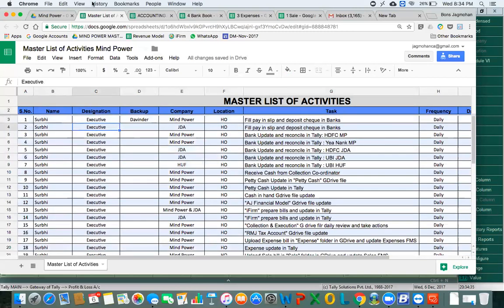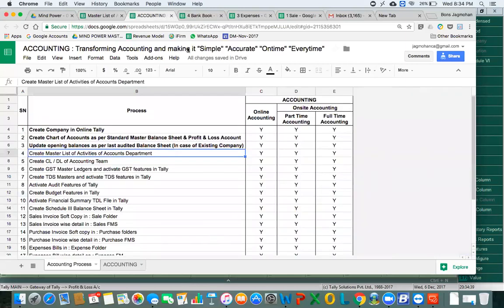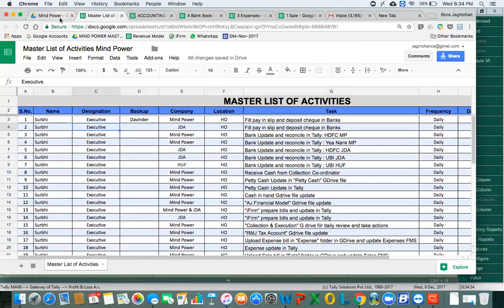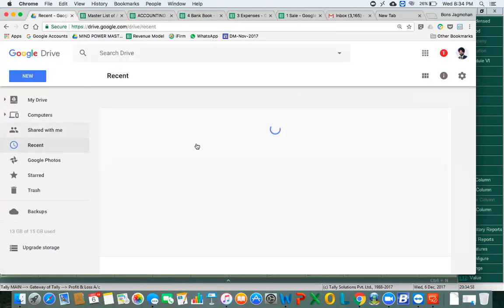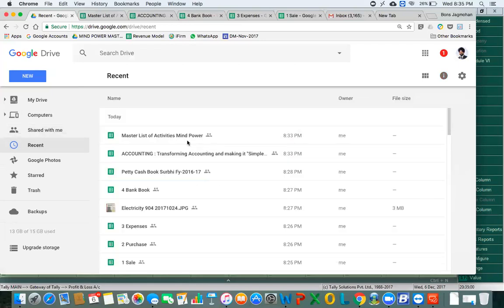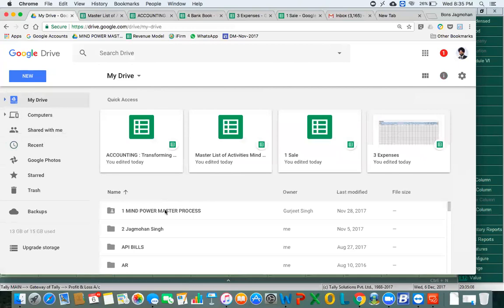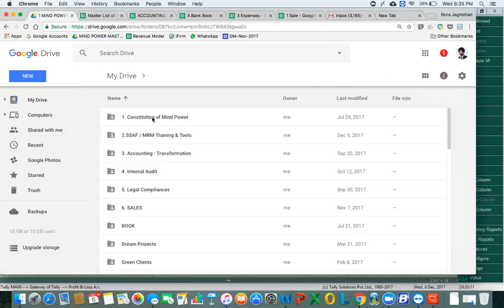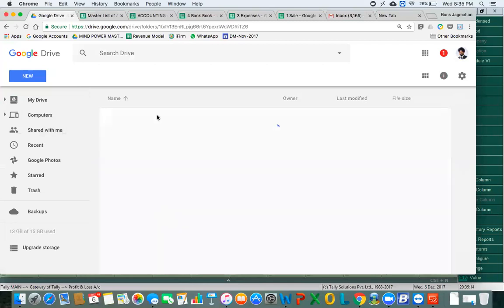So once all this master activity has been defined, the next step is create CLDL of the accounting team. If there is more than one accountant, then we need to make more than one accountant's CLDL. In case of online accounting or part-time accounting, the CL will be of that particular person. Here you can see, in case of Surbi, we have prepared the respective CL. Let me go to the CL. We have created the CL in their respective folder, GDS, cyclic CL and DL.